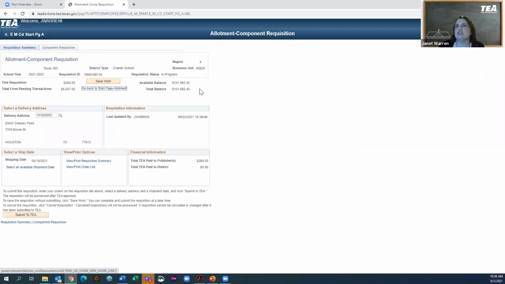They'll go back to the requisition summary. They'll view again their delivery address, the date that was selected, and then if they want to print their requisition summary, they're able to do that. And then they will submit it to TEA. And then they can go back to their start page.